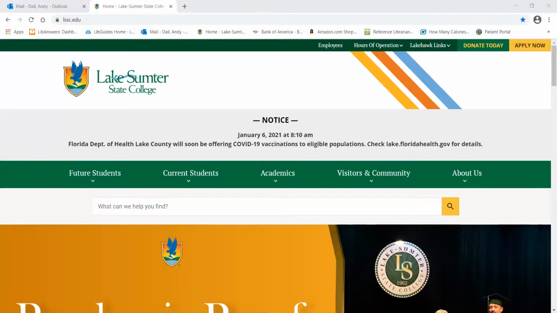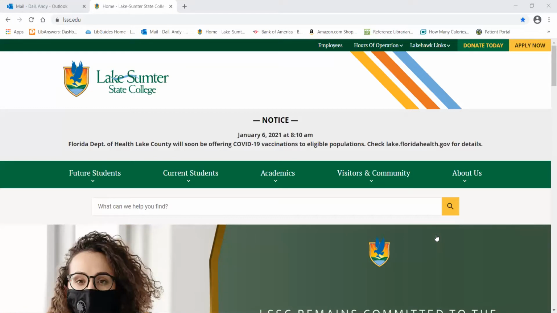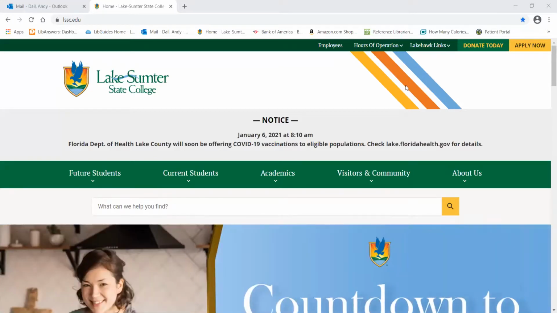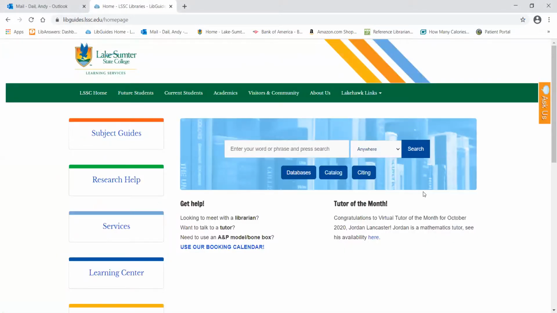All righty. As we can see right here, here we are at the Lake-Sumter State College homepage. We're going to go to the Library Learning Center right here. This can be one of the greatest assets for all faculty and staff.